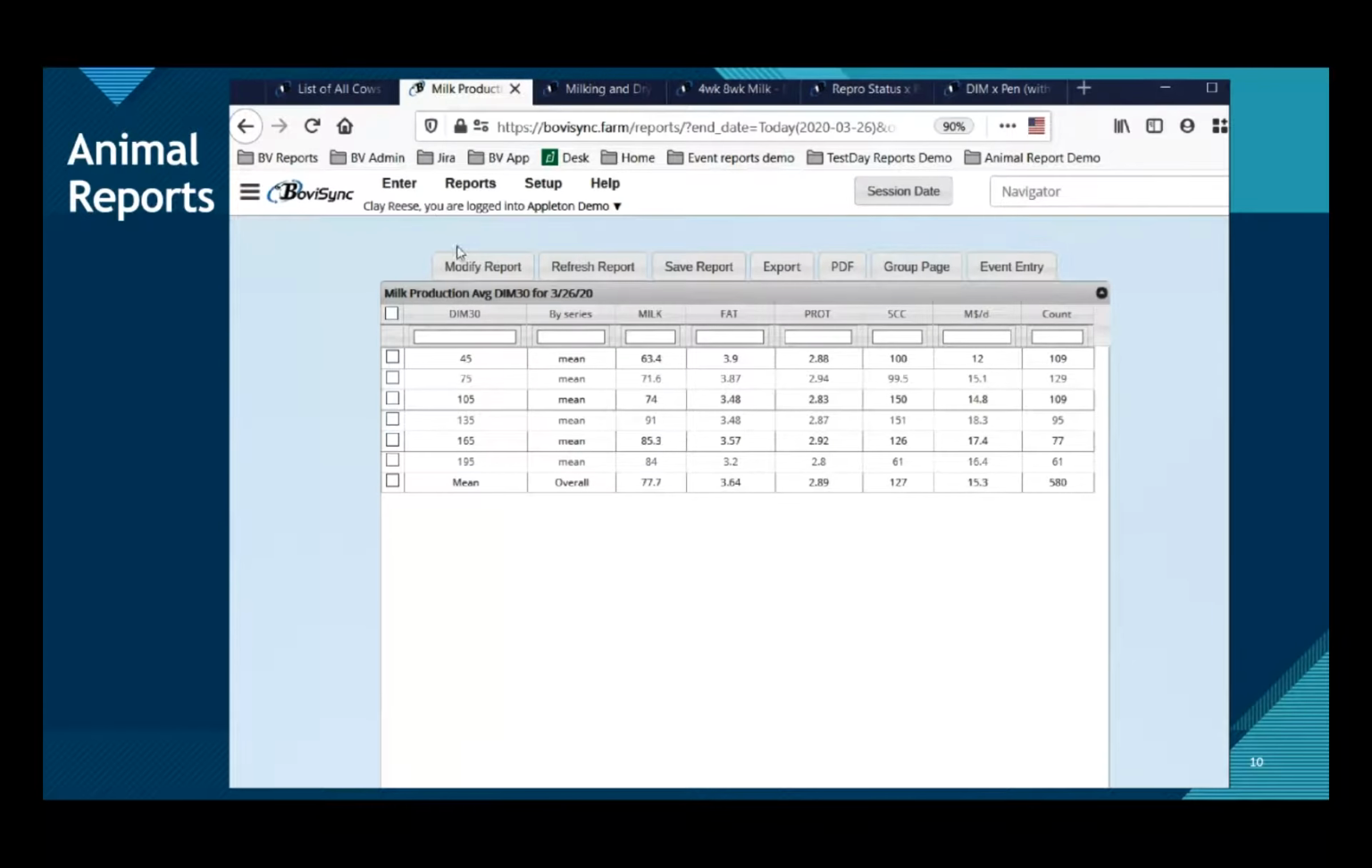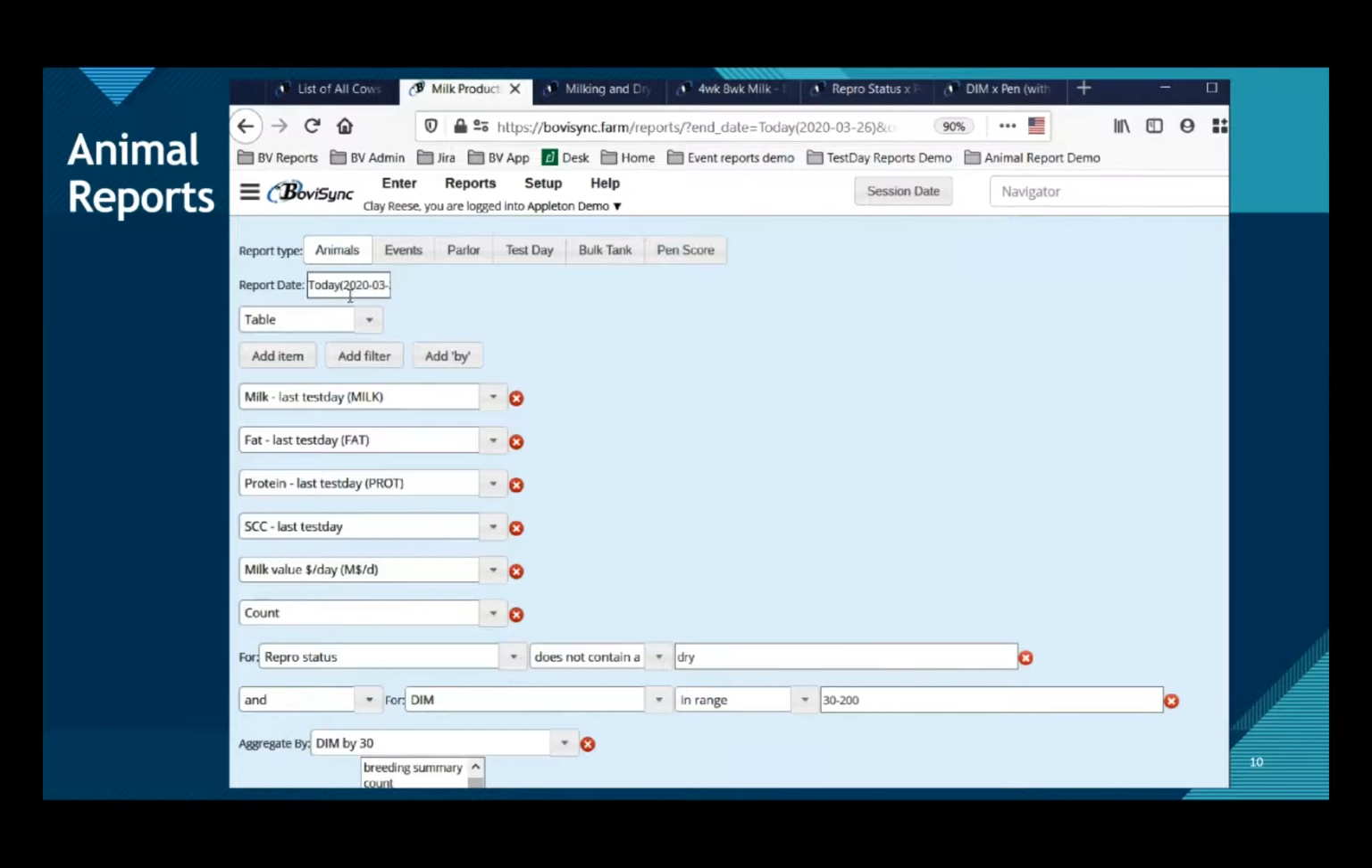So yeah, this next report is again an animal report in a table, but instead of running a list of animals, it's actually taking items of value like milk, fat, protein. We're aggregating this by days in milk, and we're doing a cohort here of animals with days in milk of 30. We're also taking a mean. The aggregate allows us to do a count, a sum, or a mean. In this case, we're going to do a mean for this group of cows.